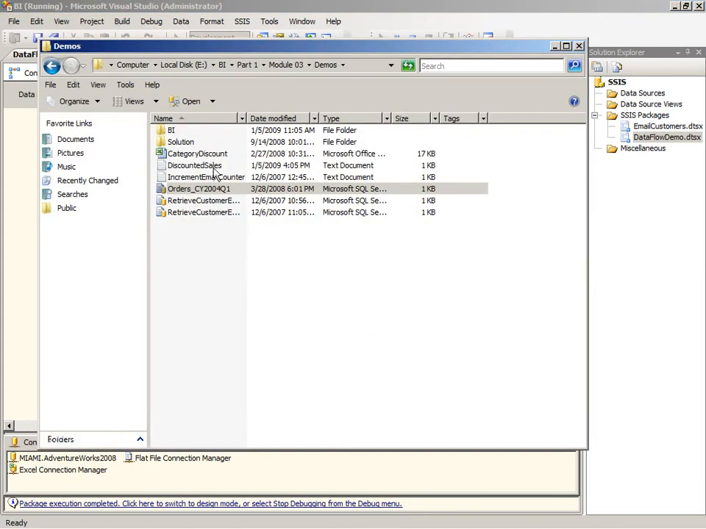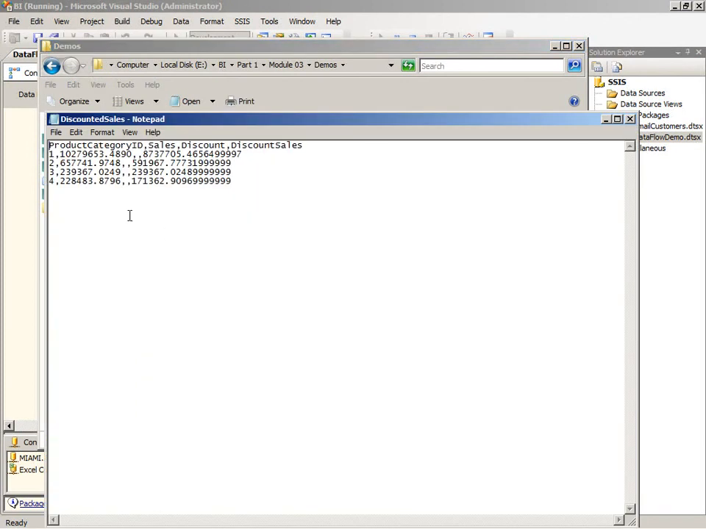So let's switch over to the folder where that was added. And so here's the discounted sales that was just created. And we can open this up and view the results. So here we see the header row, product category ID, sales discount, and discount sales, comma delimited here. And then we have the individual category IDs, as well as the grand total sales, as well as the discounted sales.